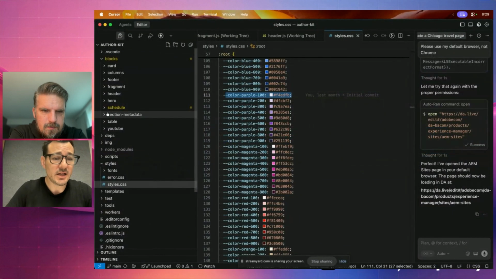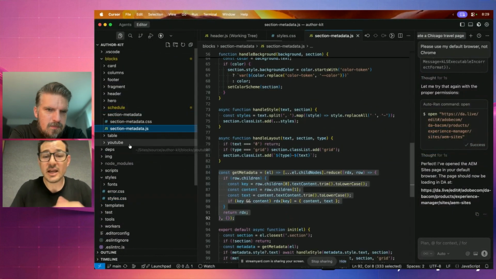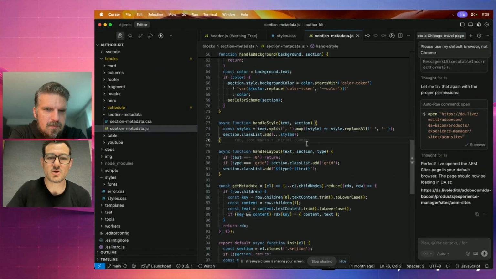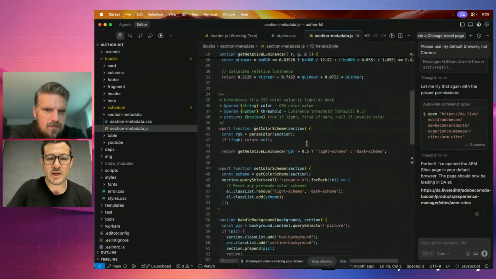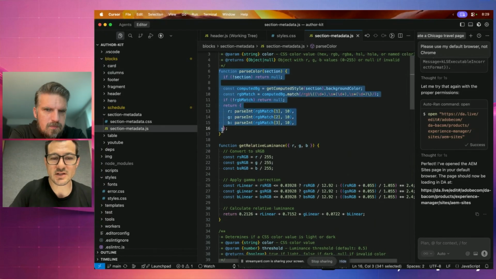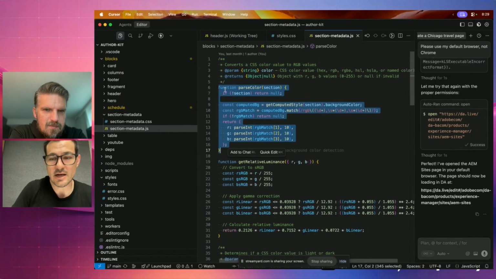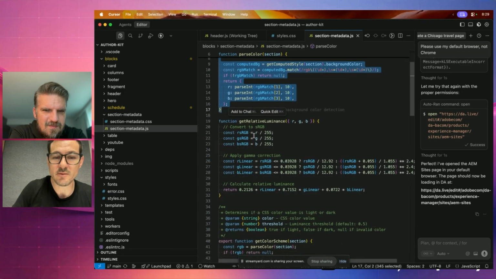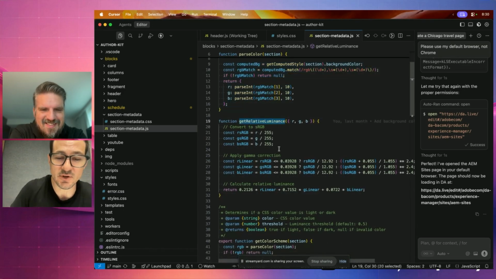And that's done in section metadata. And again, you might think, oh gosh, that's going to be so much code to write. What's really great is I just vibe coded something real quick where it's like, hey, parse this color. Guess what I'm never going to do? I would have never parsed this color. So I just had my friend Cursor figure out this parsing algorithm. Get me the relative luminance.